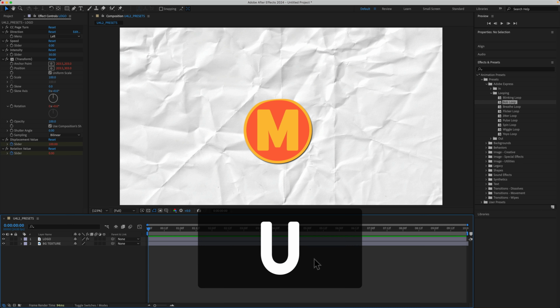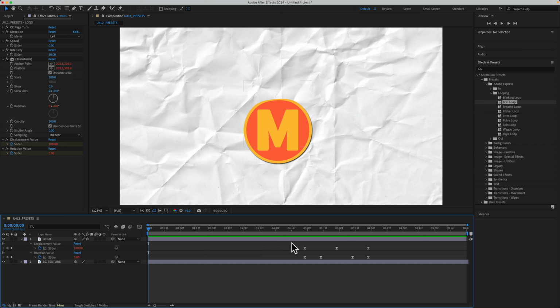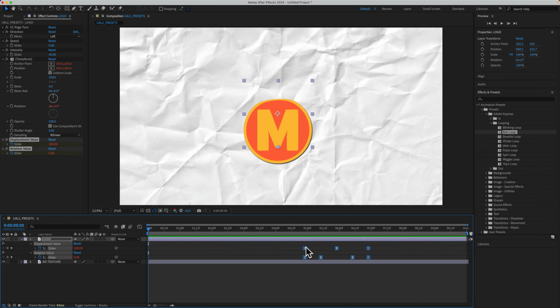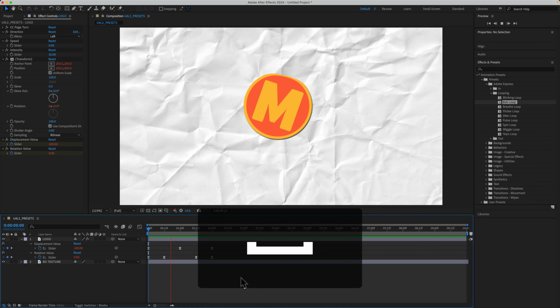If you tap the letter U, that is going to show you all the keyframes, so if you accidentally put your CTI down the timeline, you can select all the keyframes and just move it to the beginning, and now the animation will start at the beginning.